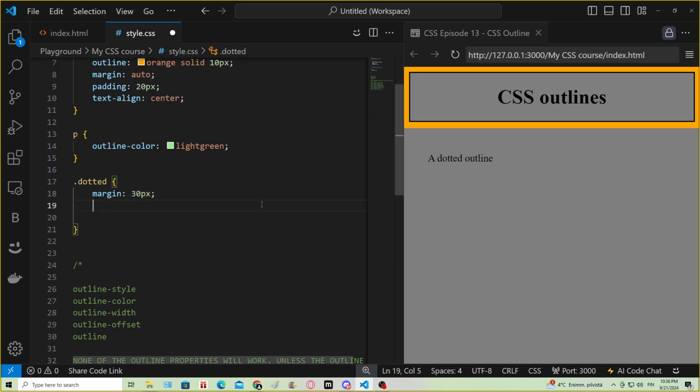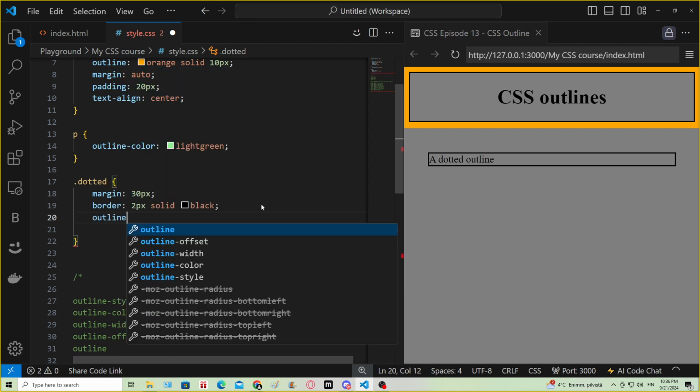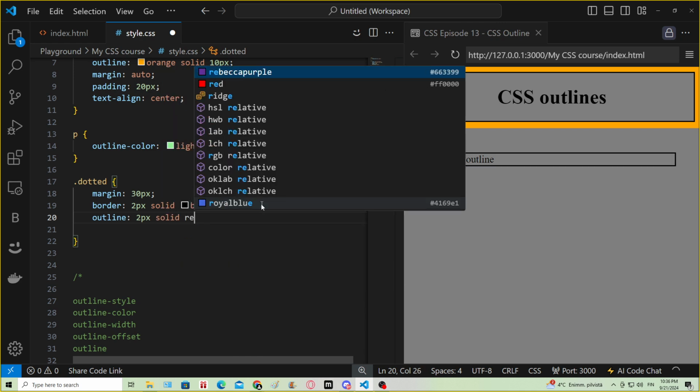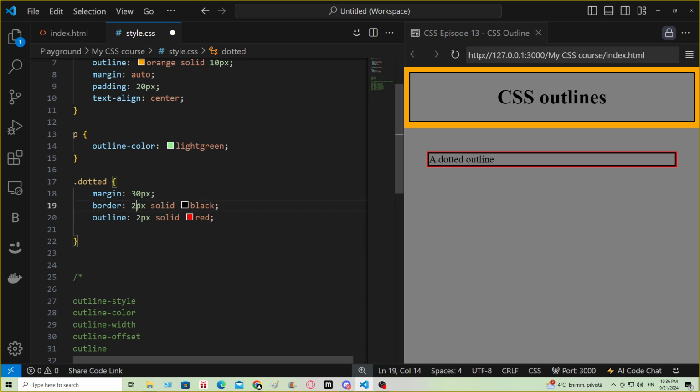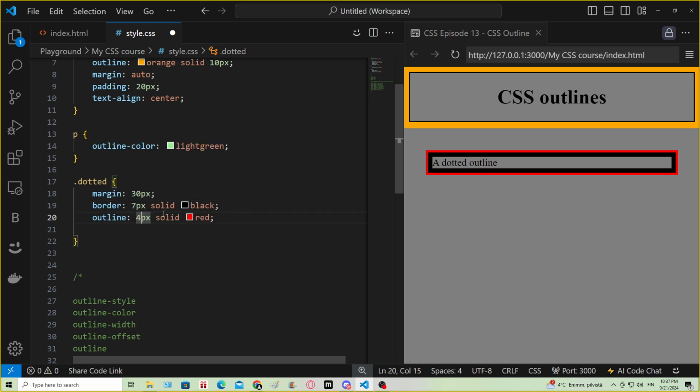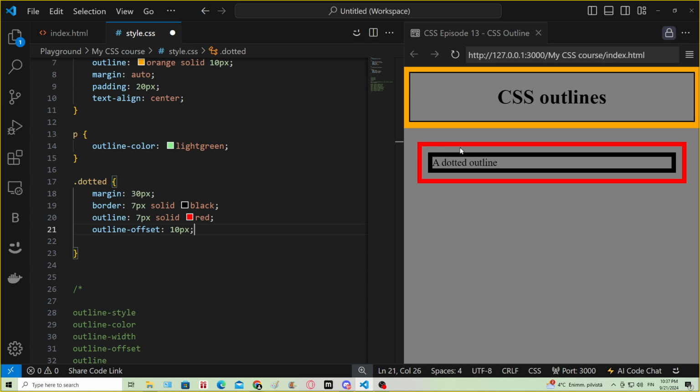And then I'm going to make a border of 2 pixels solid black. I'm going to add an outline of 2 pixels solid red. I'm going to make these 4 pixels so it's even more clear to see what's going on. Or maybe even 6 pixels or 7. Alright, there we go. So we have a black border and a red outline. Now with the outline-offset, if we set it to be, for example, 10 pixels, you can see what happened. The red outline will be 10 pixels away from this element.